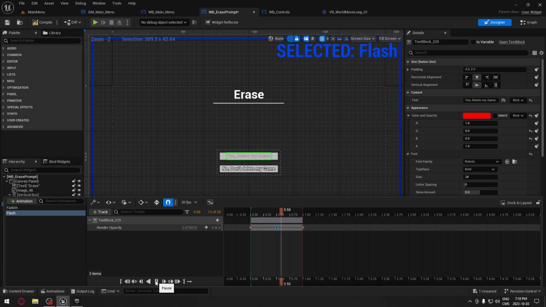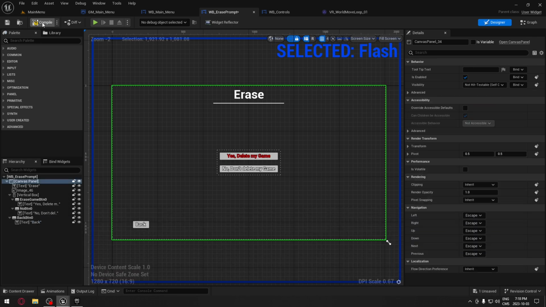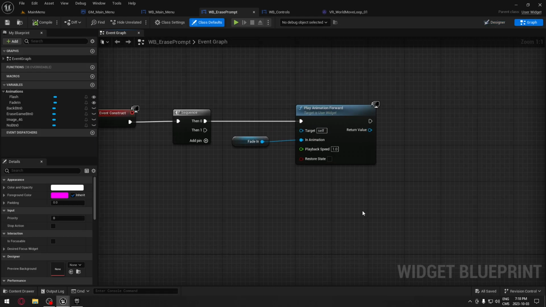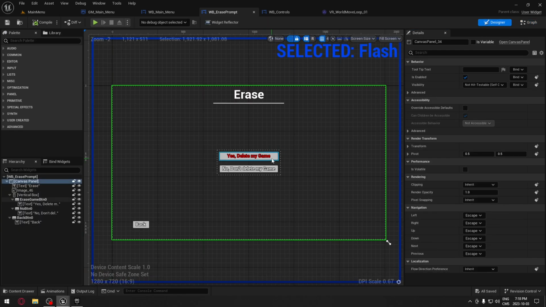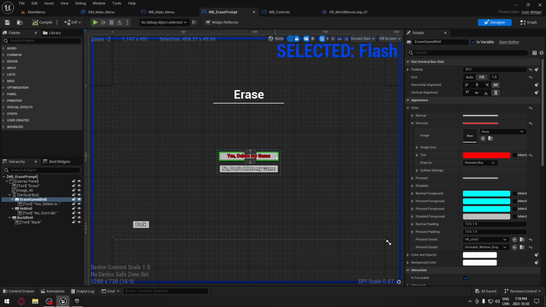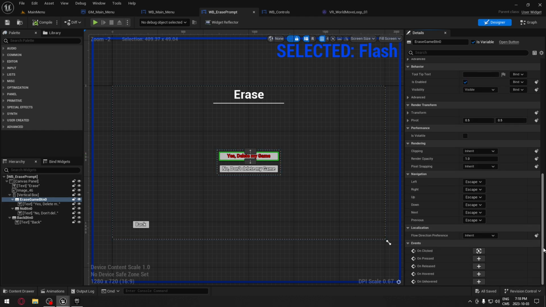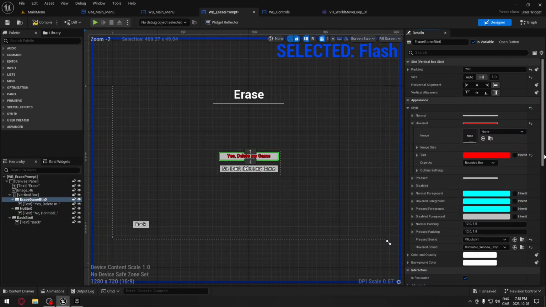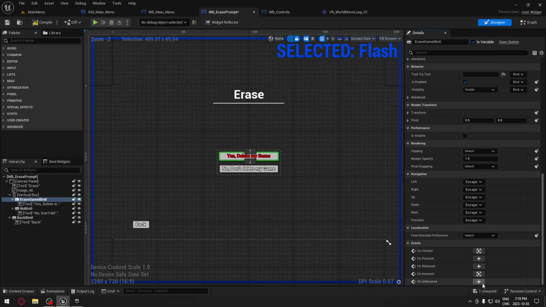So now, as you can see, when I play, it's going to do this. Okay, but it's going to do it only once. So we need to find a way to do it all the time as long as our mouse is over it. The way to make that happen, we're going to click on the button. I'm going to go all the way down, go to on hovered.